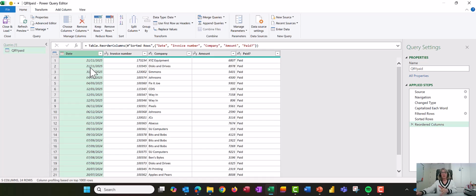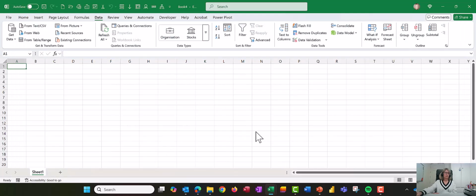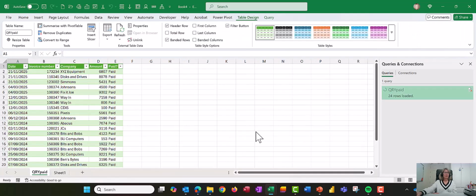Okay, so I've now got everyone who's been paid sorted in date order, and the columns are in the right order for me. So all I need to do is close and load. And let's see what happens. So there we go, I've got my paid list. I now need an unpaid.